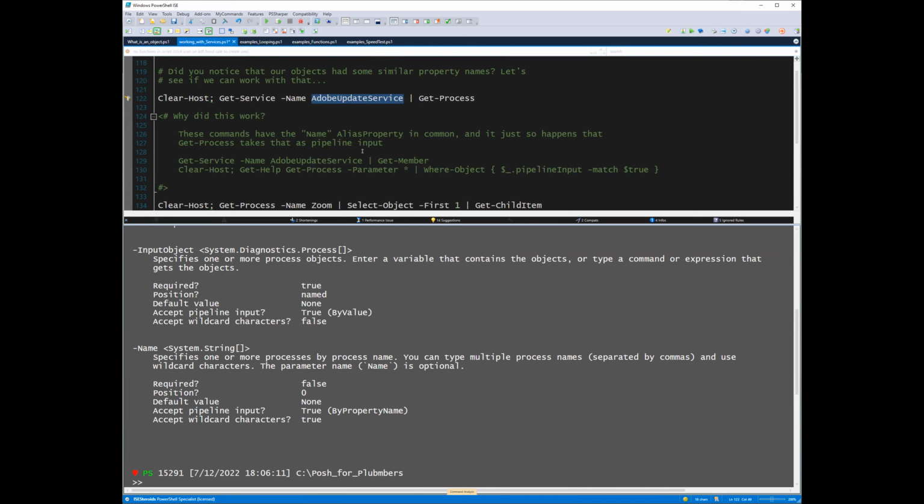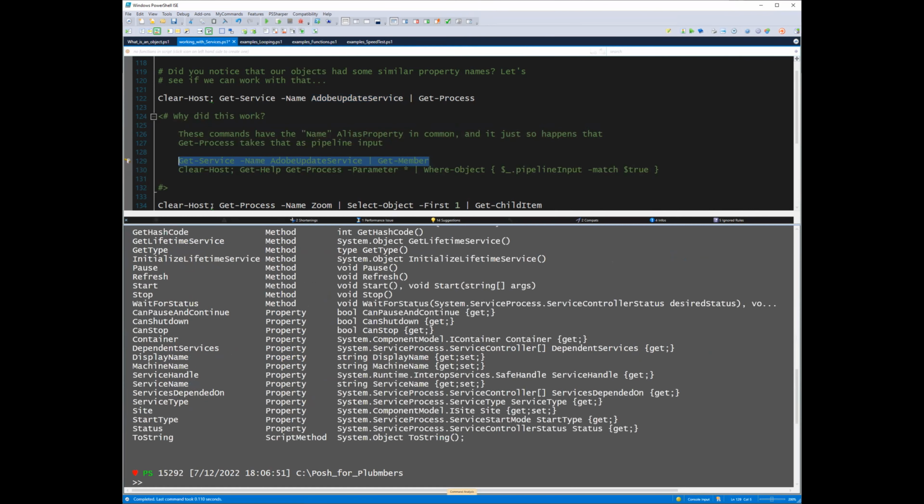Now, this isn't always the case, right? But if you have a service and there's a process, it starts an executable with the exact same name as the service, you can pass that to get process. But it's just important to understand that this doesn't work all the time. You need to know what you're working with. But if you understand what you're working with, then you can start chaining disparate commandlets and functions together.